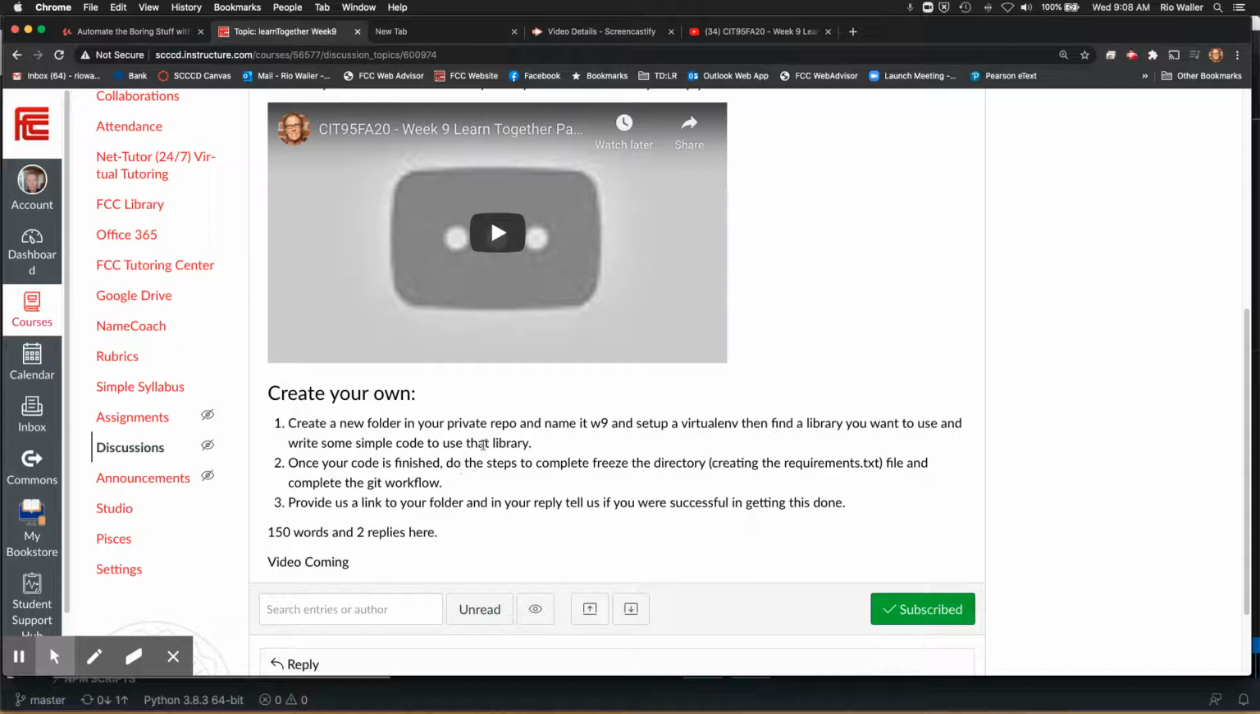So now I'm going to show you how to do this for your own code, because there's a couple of steps that you need to add to actually have it be your own, in your own environment, and create that requirements file.